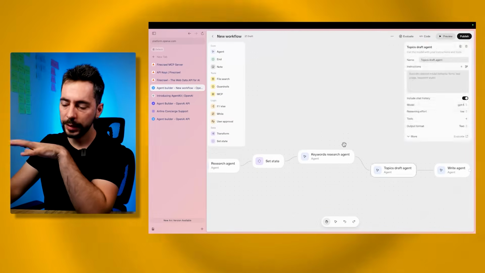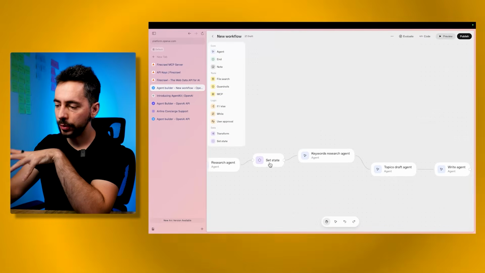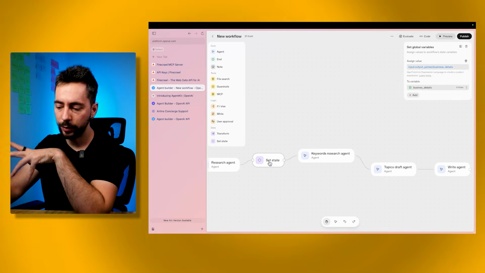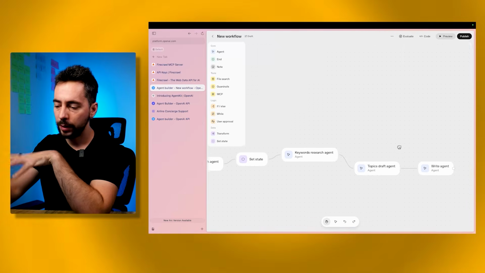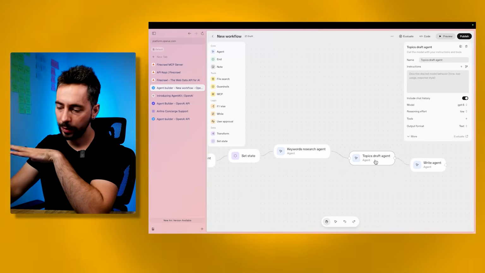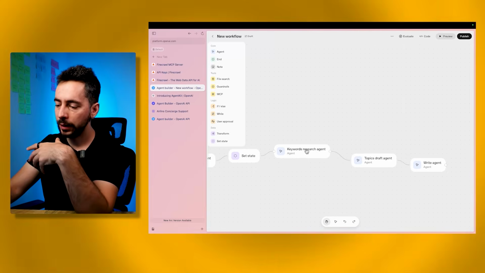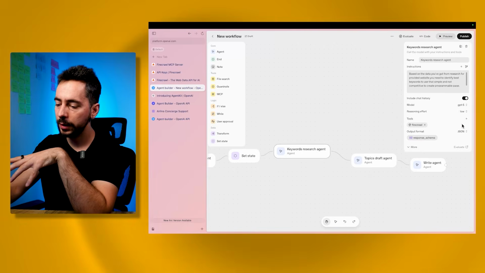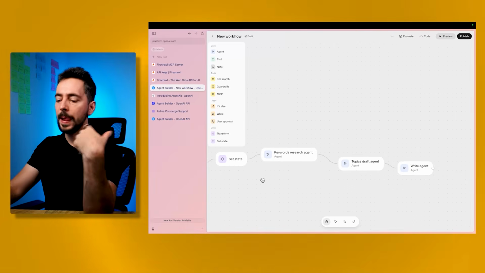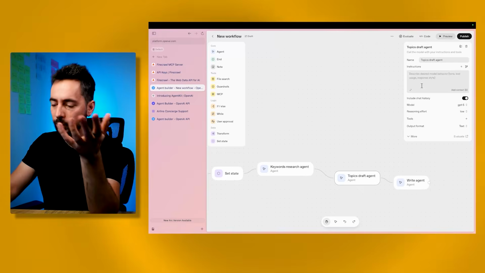So we need to set the state to preserve these business details for future nodes, particularly for our write agent and for the topic draft agent. As we collected our keywords and business details, we can start to focus on the topic draft agent.